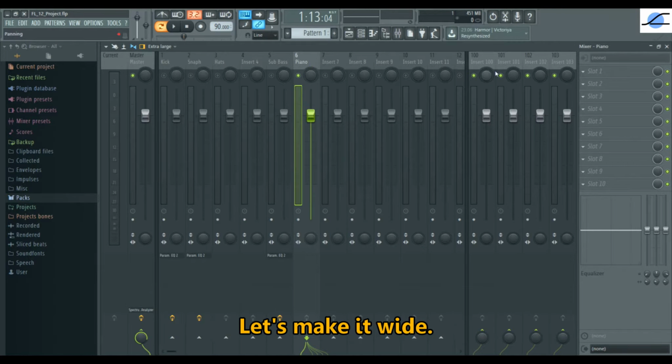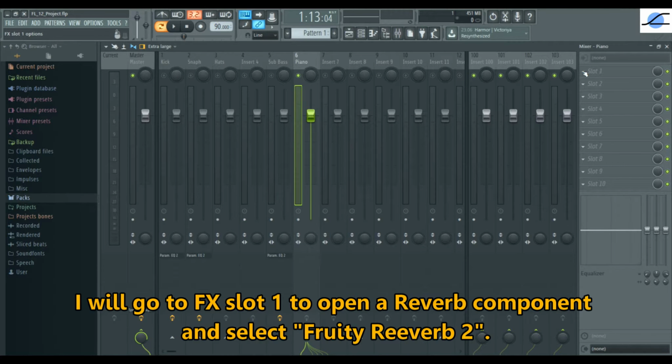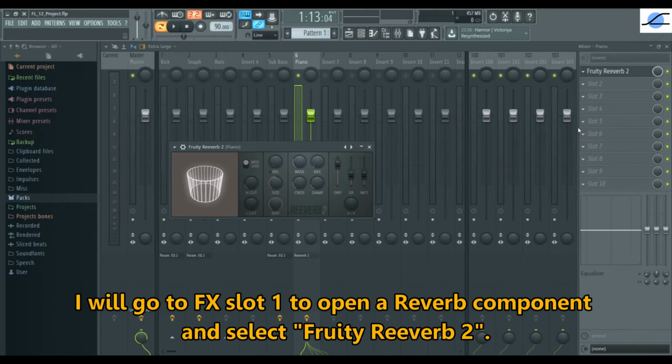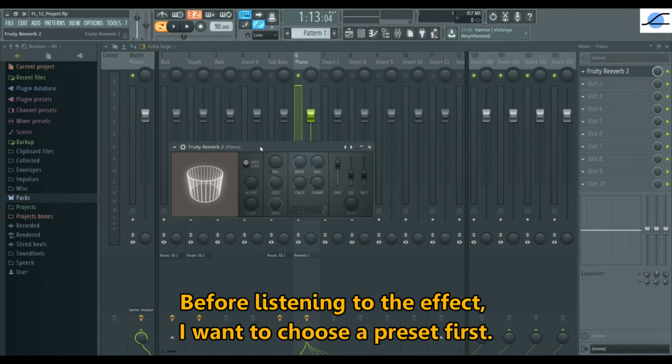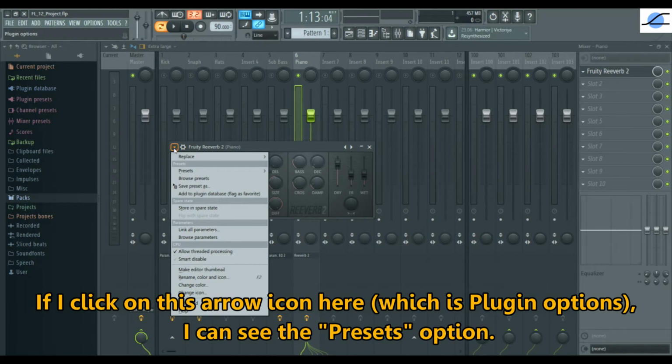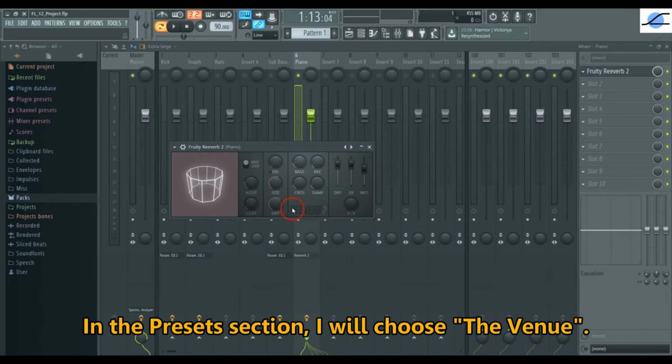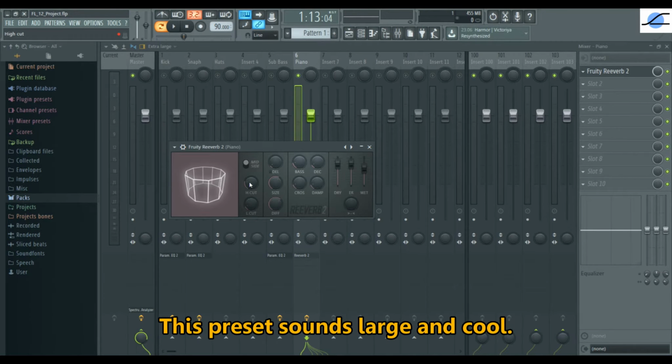Let's make it wide. I will go to FX slot 1 to open a reverb component and select Fruity Reverb 2. Before listening to the effect, I want to choose a preset first. If I click on this arrow icon here, which is plugin options, I can see the presets option. In the preset section, I will choose the venue. This preset sounds large and cool.